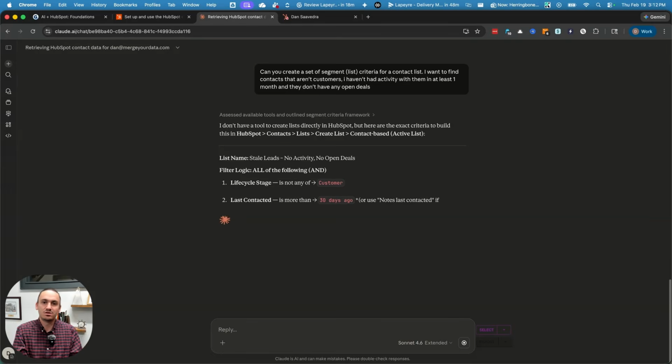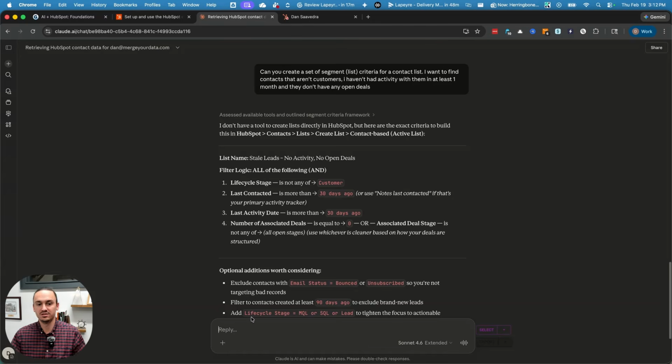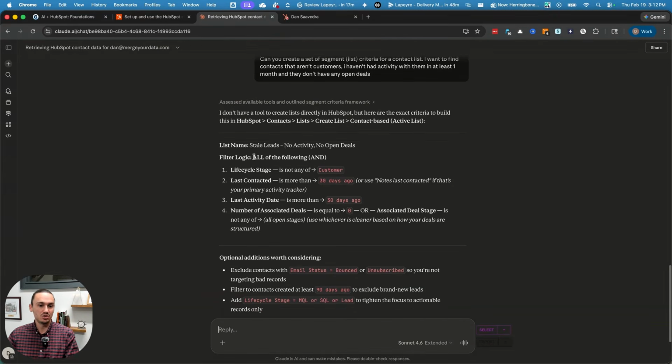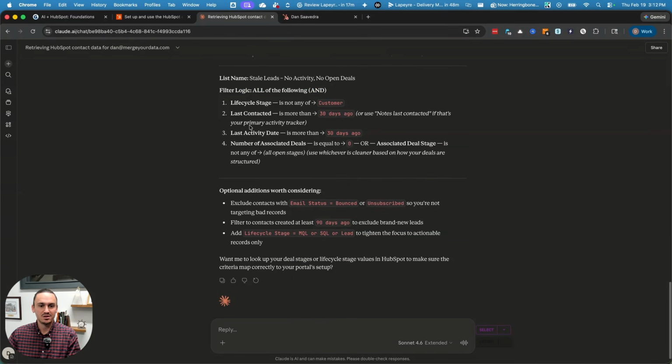But the point of using Claude with HubSpot is that you're not going to have to become a CRM expert in order to leverage the tool for what you're looking to do. And so Claude is actually going to show you here the filter logic that you can apply with the actual properties that HubSpot has. So number of associated deals, last activity date, last contacted, and the lifecycle stage. It's not always 100% perfect, obviously. Double check these when you're actually inside of HubSpot.